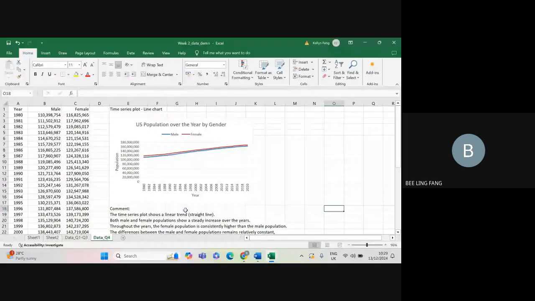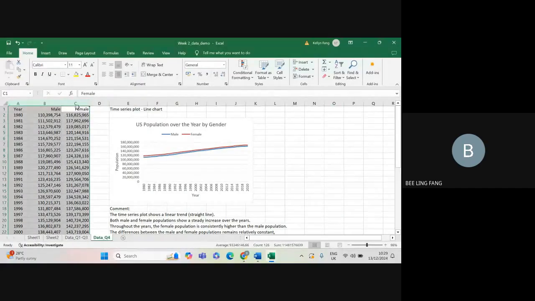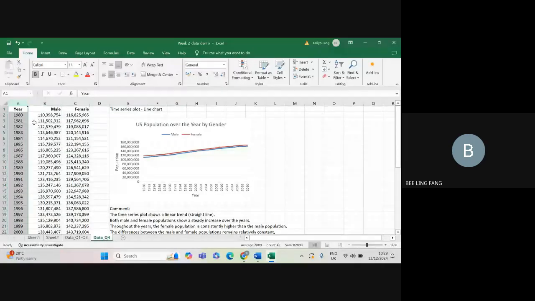So we're going to create this time series plot. Your data has only 3 columns, right? Like this. Year, male and female. So you can see your data here. The year is a time component. Put the time component like monthly data, yearly data, quarterly data. So it's considered a time series plot.